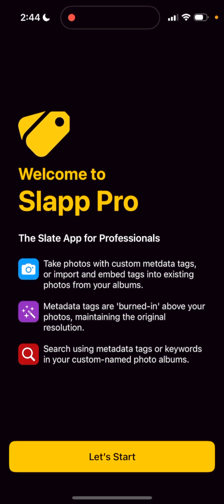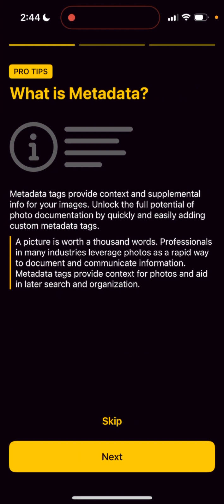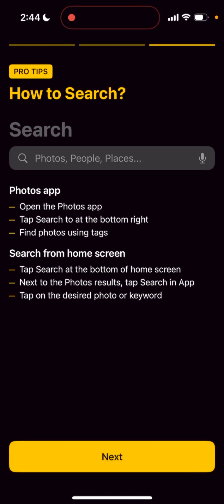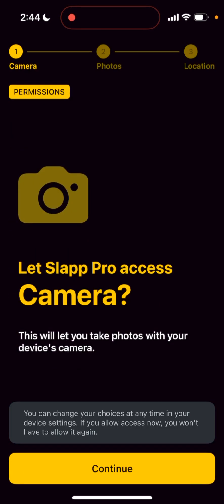When you first open the app, it tells you a little bit about what the app is and what it does. Again, the feature set here is pretty straightforward. It's just about taking photos and putting tags on them. So it's not very in-depth here because there's not really much to talk about. The app does ask for 3 different permissions, 2 of which are required.